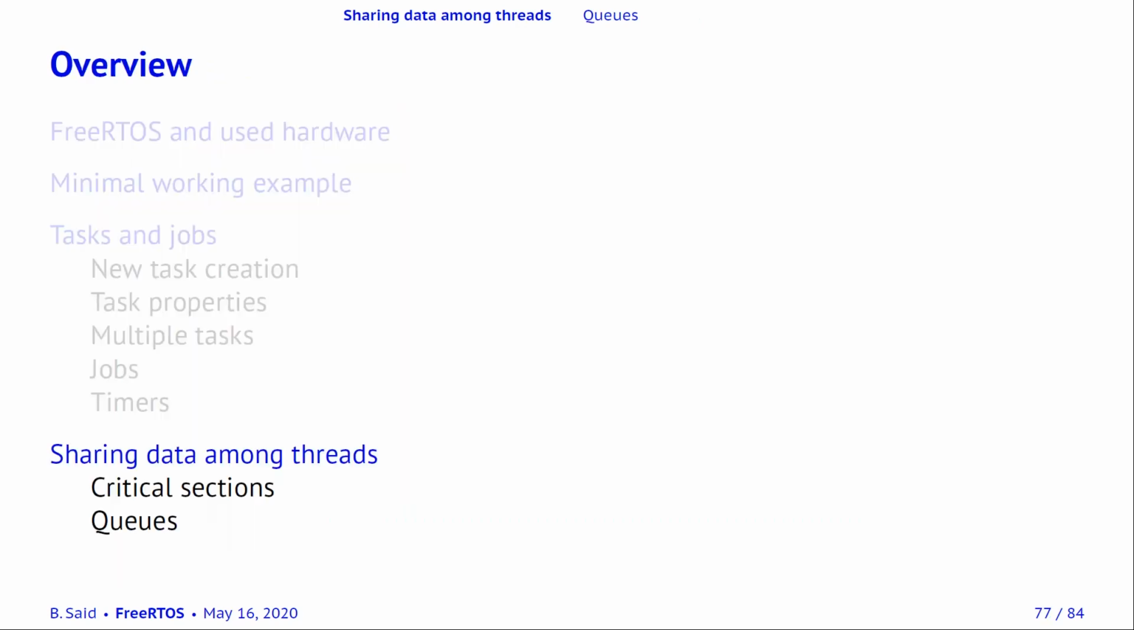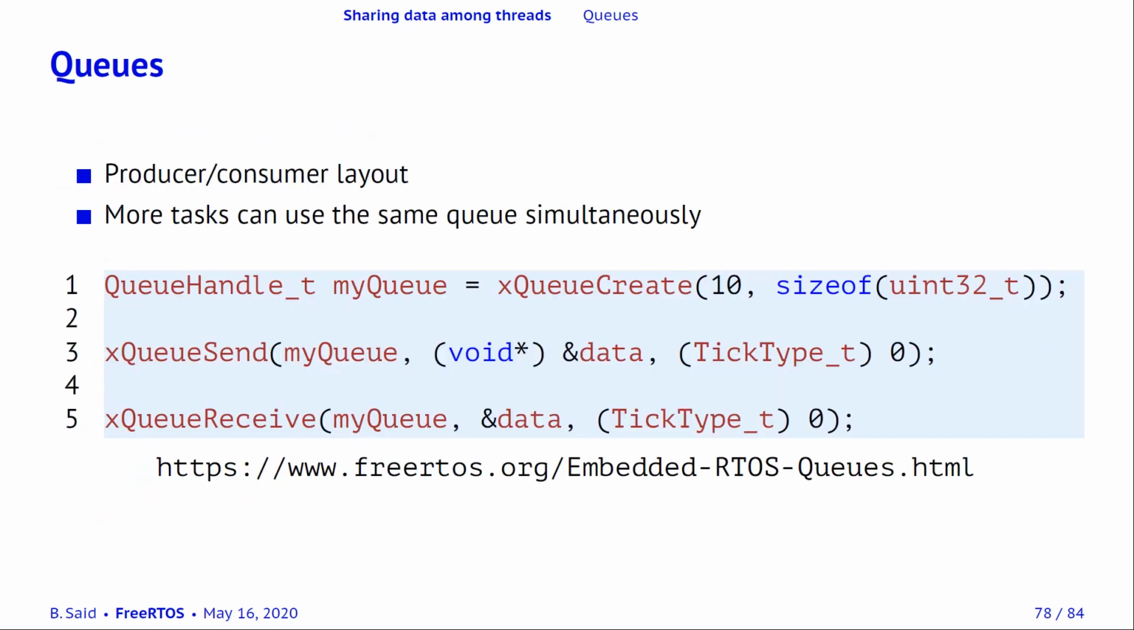Finally, let's move to the last section of this presentation, the parallel queues. The parallel queues work in the producer-consumer layout. There are tasks that write, push something to the queue; they are producers. And there are other tasks that can read, get something from the queue; they are called consumers. You can define the maximum number of elements that can be stored in the queue. This is the queue size.